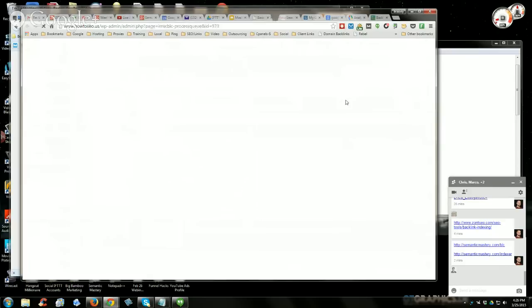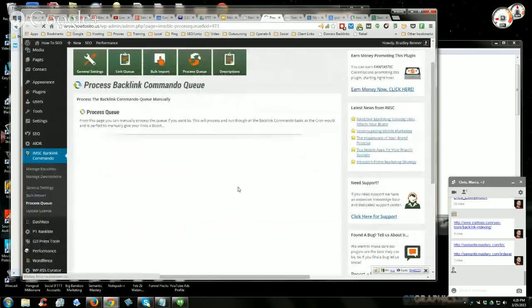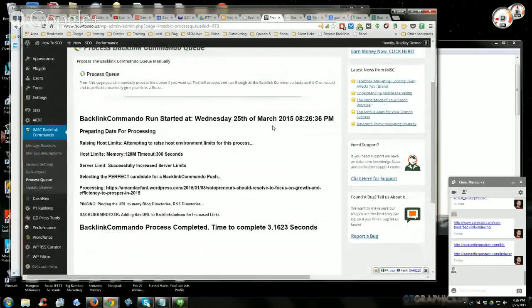And you will get an email out of it, or you can come in and check it. And where it says boost now, if you click that, it's going to process the queue, you'll see, it'll show in just a minute. You can see the wheel spinning. But now it says raising host limits, pinging and backlinks indexer, adding this URL to backlinks indexer for increased links. Okay, so again, this will happen automatically based on the cron job settings that we set with how many links it'll process. But I just wanted to show you that that's what it does. So now this has automatically been added to backlinks indexer.